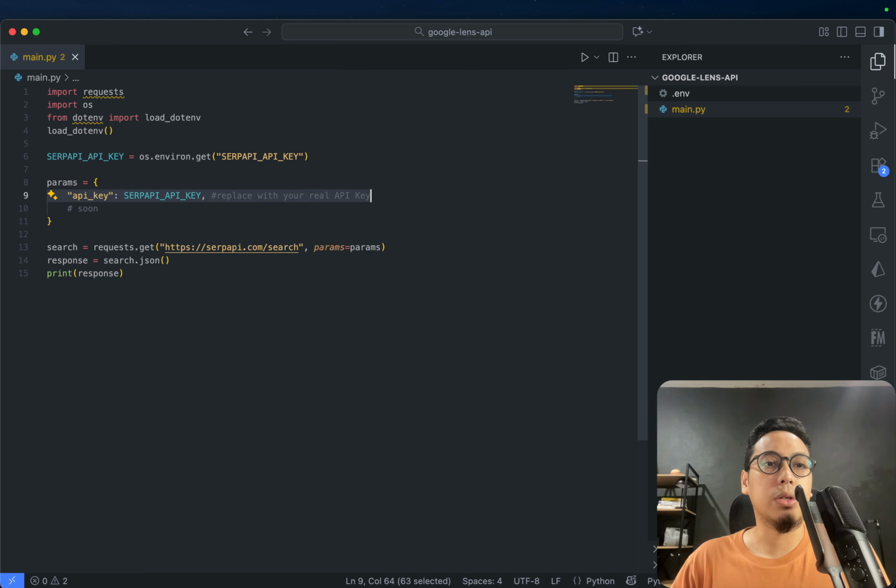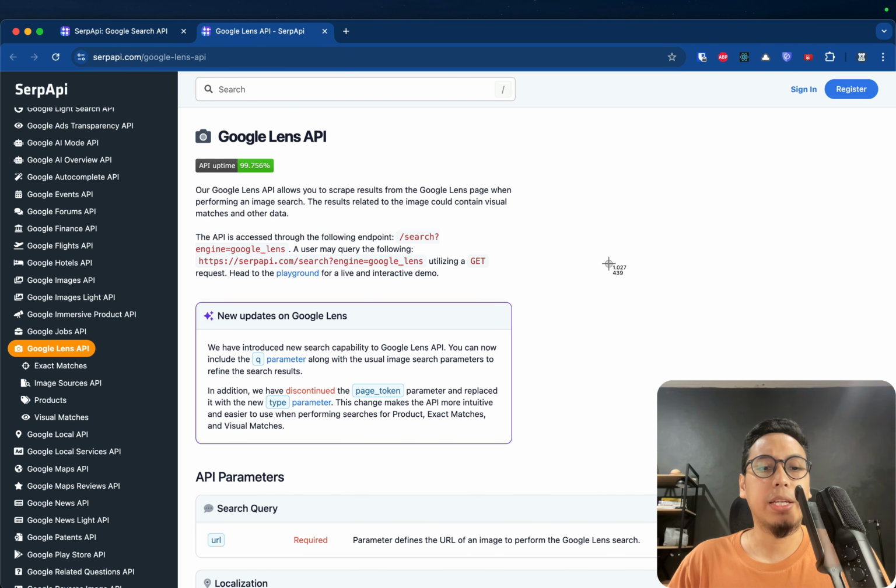Ensure to use your SerpApi key here. And then we will see what parameters we can use to scrape the Google Lens website. But for now, as you can see here, we perform a simple GET request to this endpoint and include the parameters that we declared here before, printing all the response from the search.json method. Let's take a look at the documentation here.